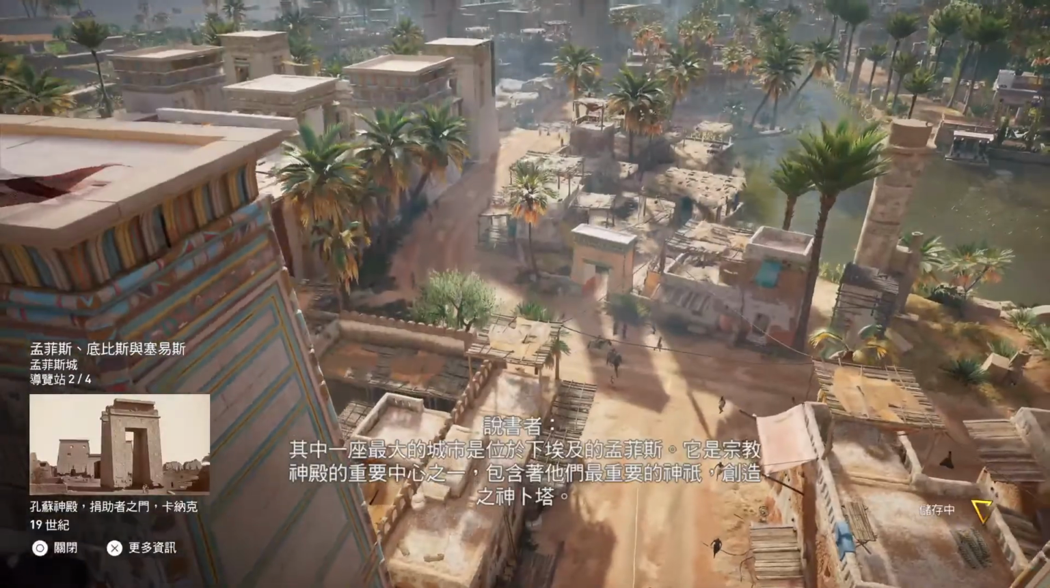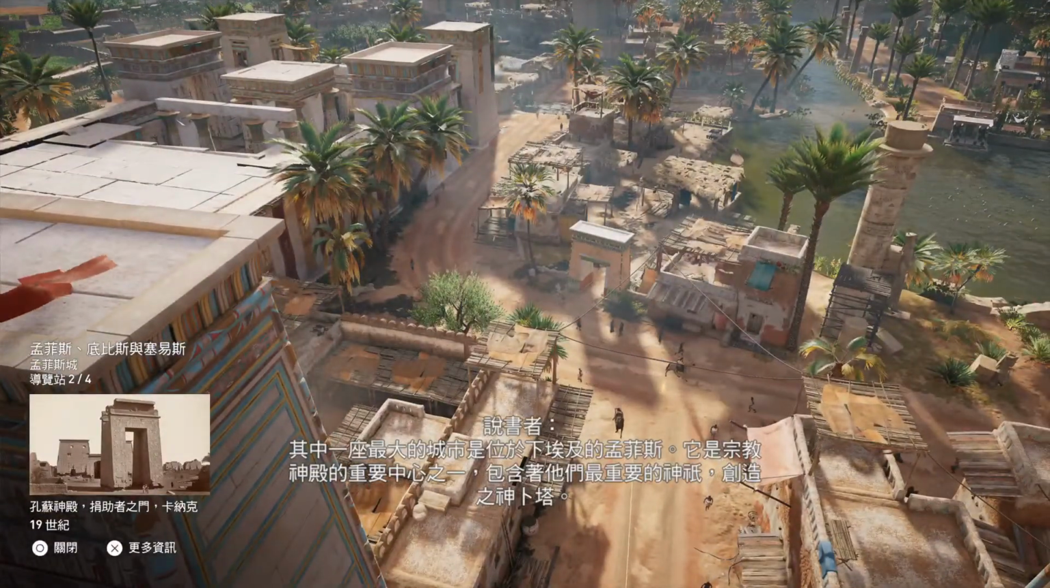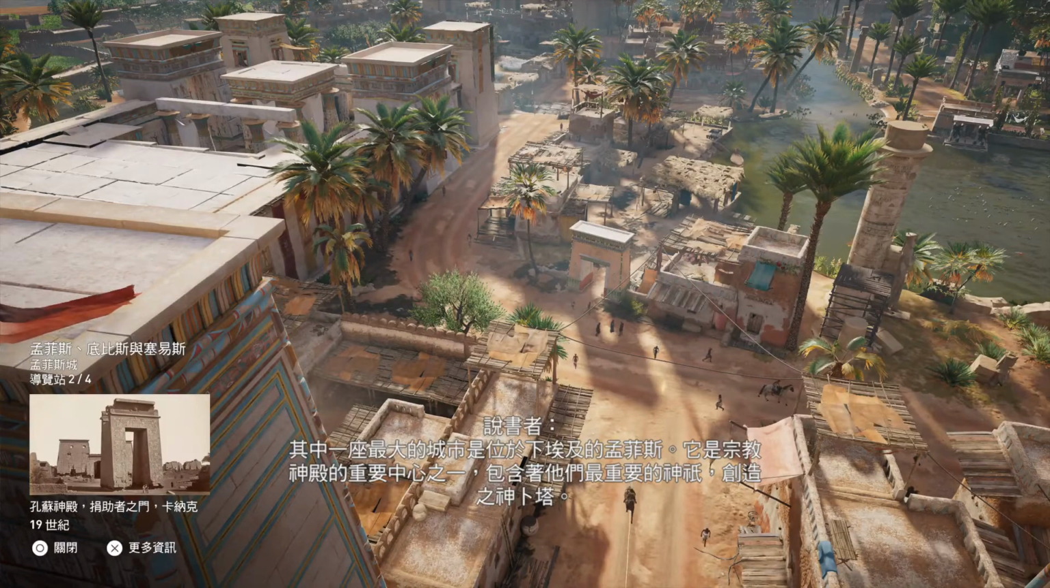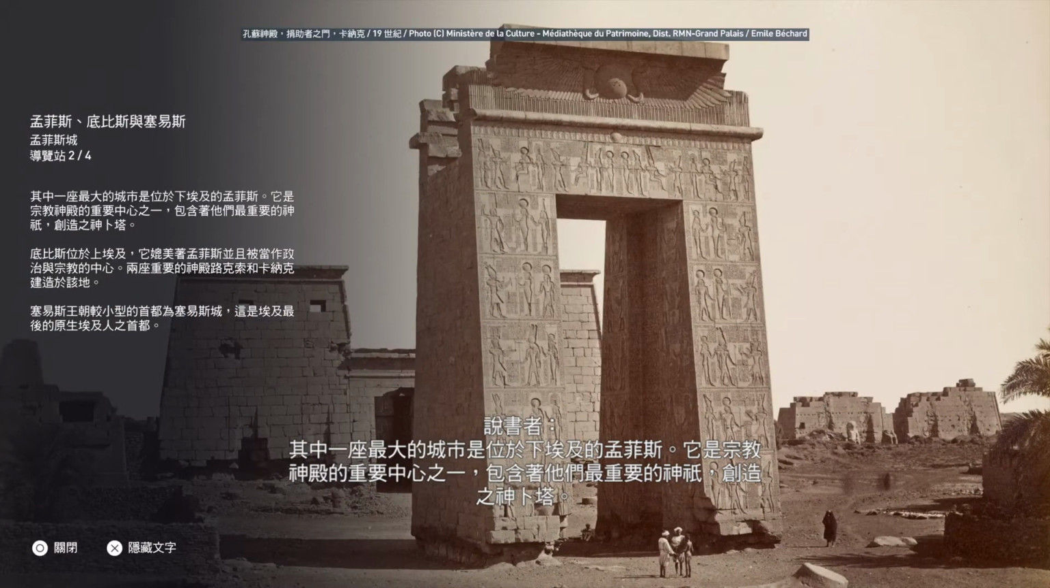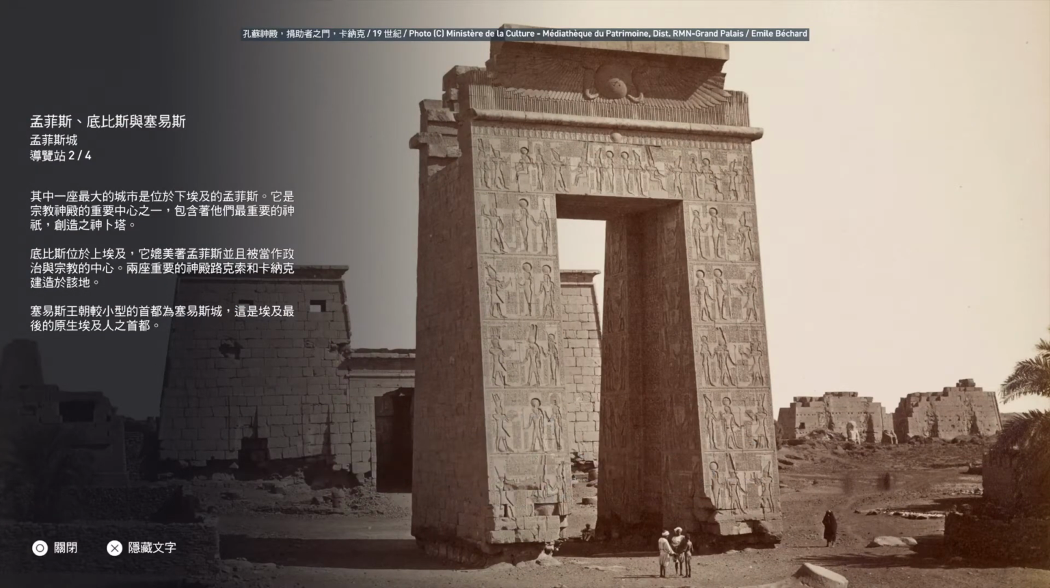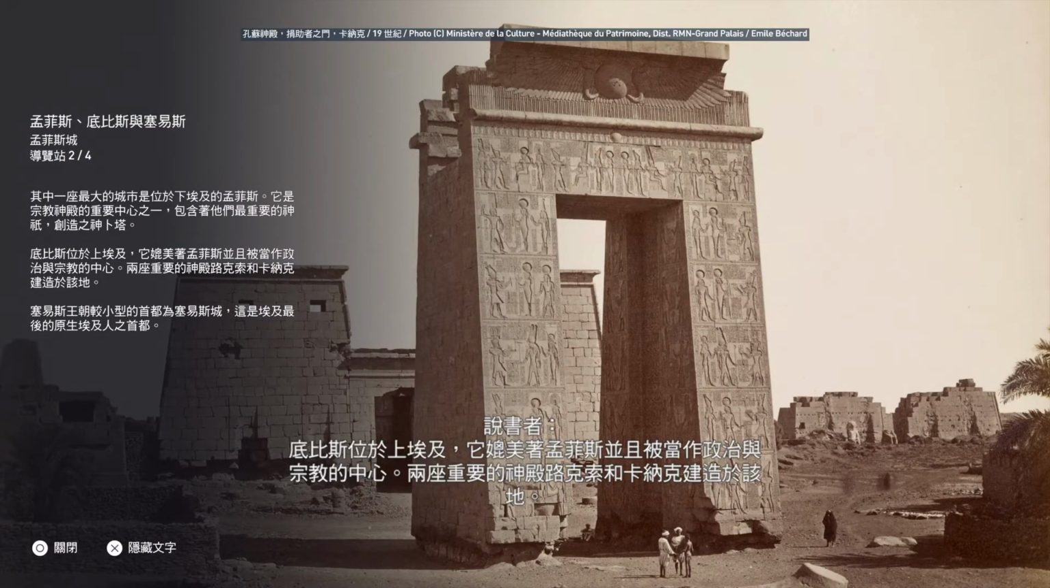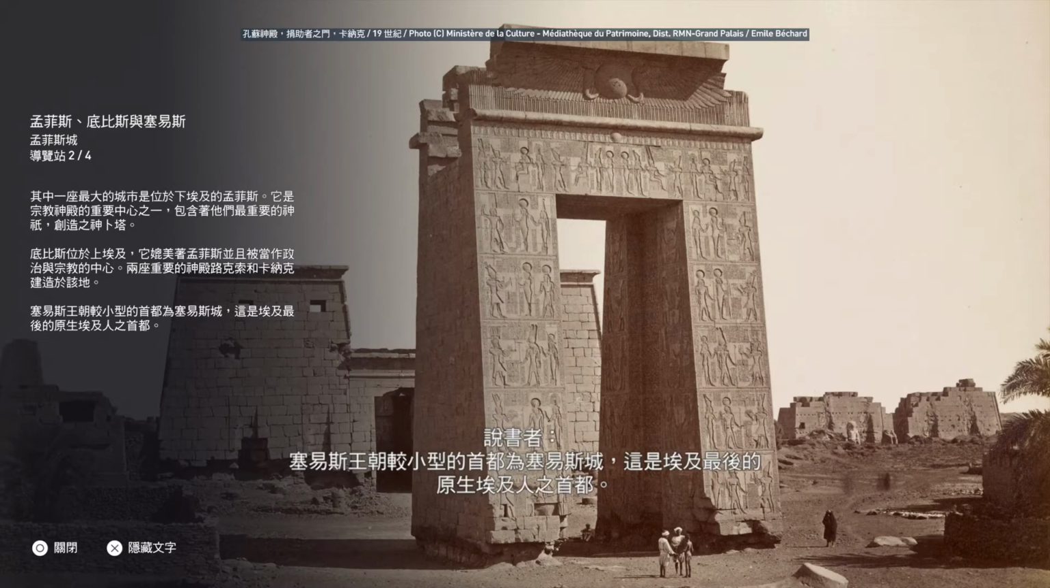One of the largest was Memphis, located in Lower Egypt. It was a key center for religious temples, including their most important deity, Ptah, god of creation. Thebes, located in Upper Egypt, competed with Memphis and featured as both a political and a religious center. Two important temples, Luxor and Karnak, were built there. A minor capital of the Sayyid dynasty was the city of Sais. This was the last native Egyptian capital of Egypt.